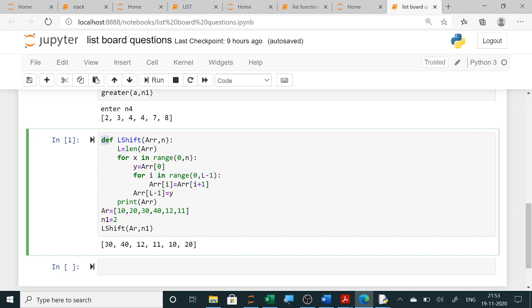Now for the function, I have written here def, the name of the function and the arguments, which are given in the question paper. Normally when a function is asked, you have to use def, the name of the function and the arguments, then a colon. Now we have used a variable L which is equal to len of R. R is a list here, so len of the list I have stored in L. Now I will use a for loop which will be executed n times. So if n is 2, then this loop will be executed 2 times, from 0 to n.